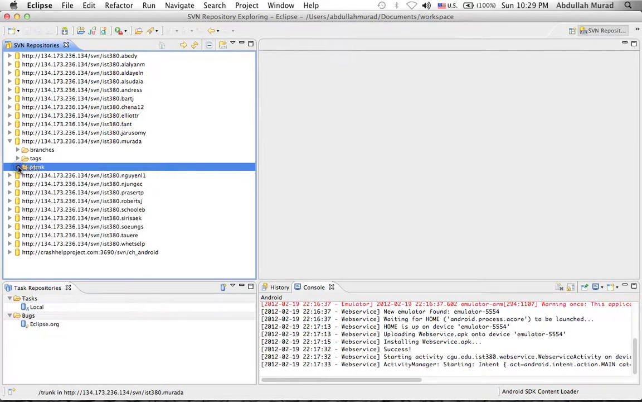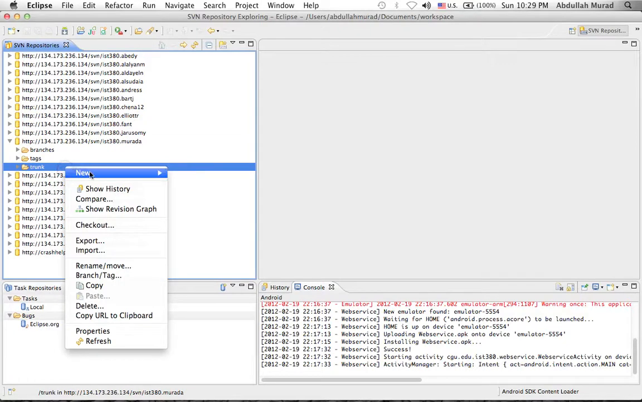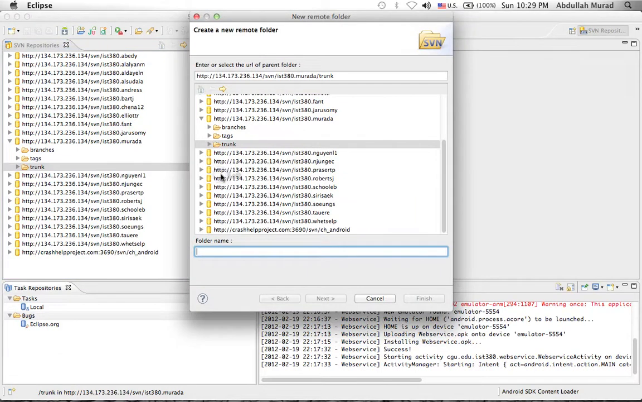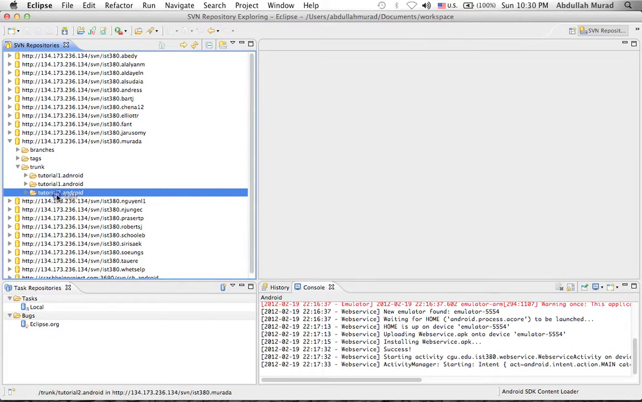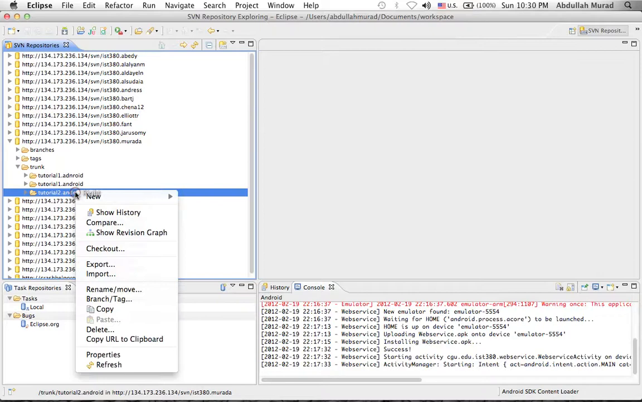I want you to go to the trunk folder, right click on it, and then choose the new remote folder, and then it will ask you about the name of this folder in the trunk. So let's name it tutorial 2.android. Click finish. So as you can see, when you expand this, it did create the folder for us. So right click on this folder and then check out.